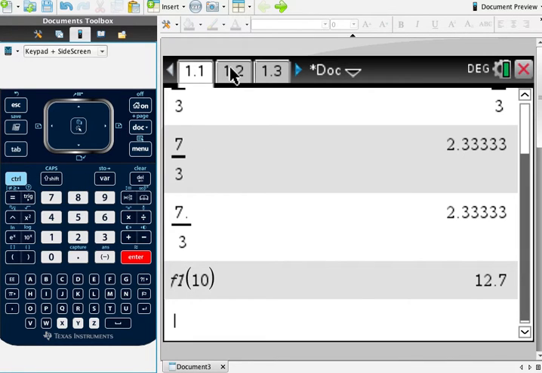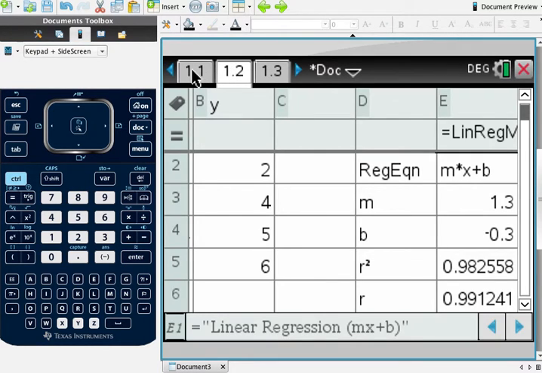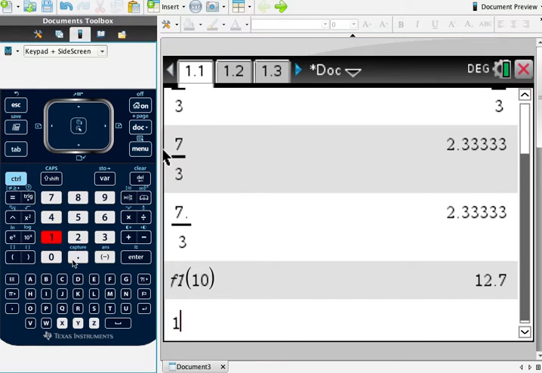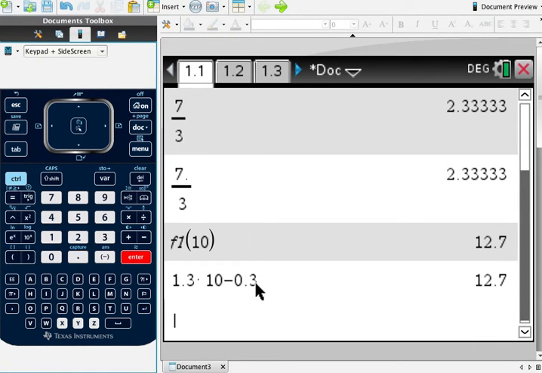So anytime I want to do that, I can. And just to show you for sure, I could type in 1.3 times 10 minus 0.3 and hit enter, and I get exactly the same answer. All F1 parentheses 10 did means that I put 10 in here, and then I solved it. So you could do it either method. You can type all of this in the calculator and get it, or you could simply type F1 and then say what you want the calculator to put in for x in the first place. So this would be our predicted value for the future.